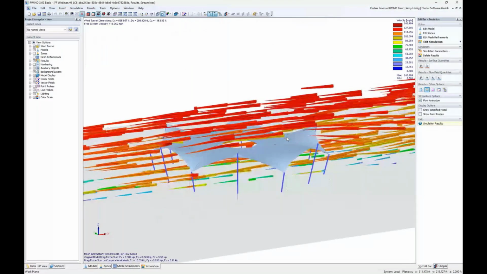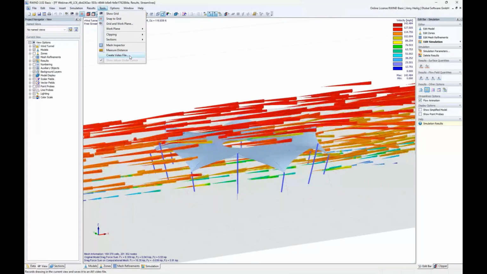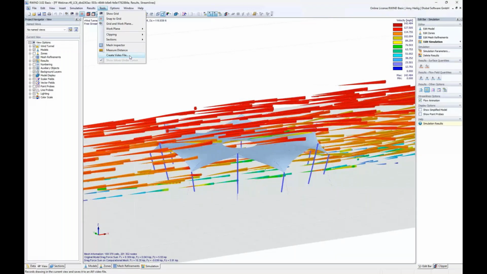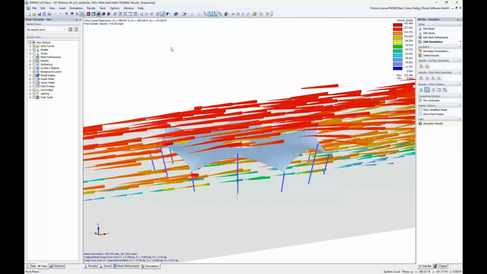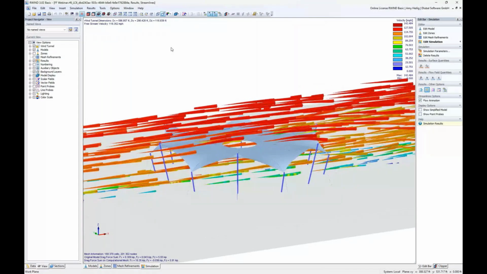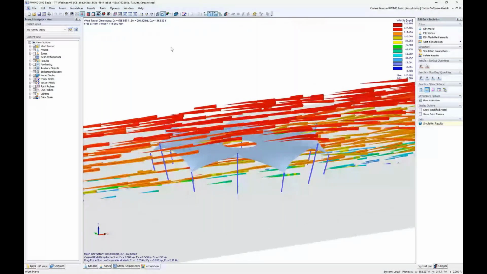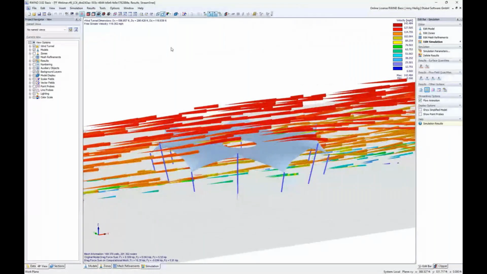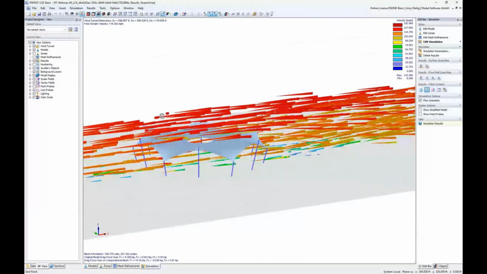And under the tools, create video file, we can save a video file of the streamlines. We can attach it to our calculation package along with the RFEM model. And we've had clients tell us that this has been really unique in the sense that when they're submitting this calc package to their clients, the RWIND analysis just kind of takes it a step further, again, to verify those assumptions with nice colorful pictures and videos for the wind analysis on these unique structure types.